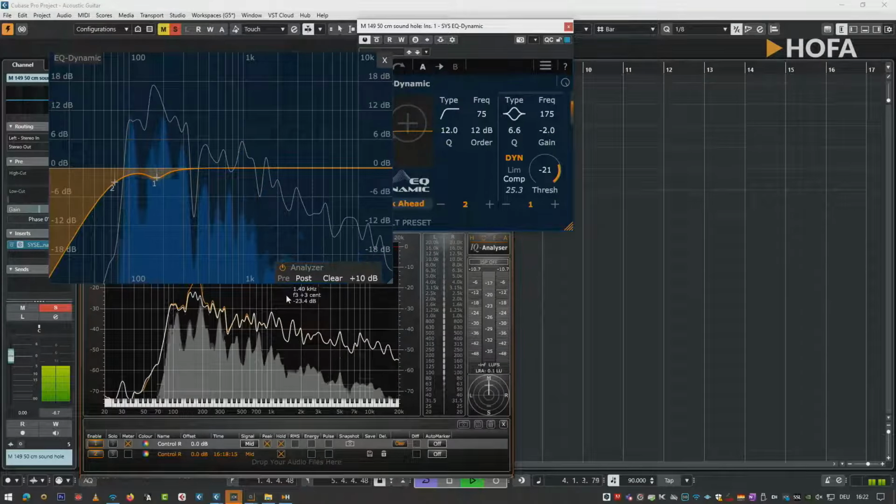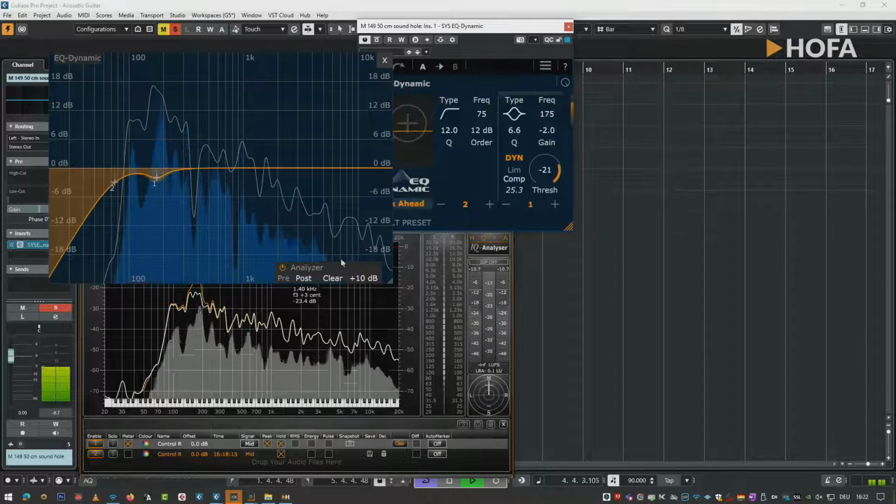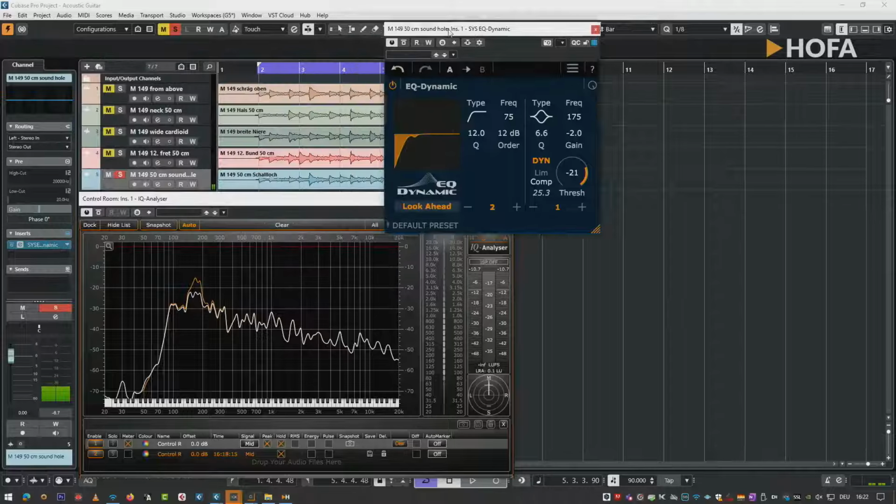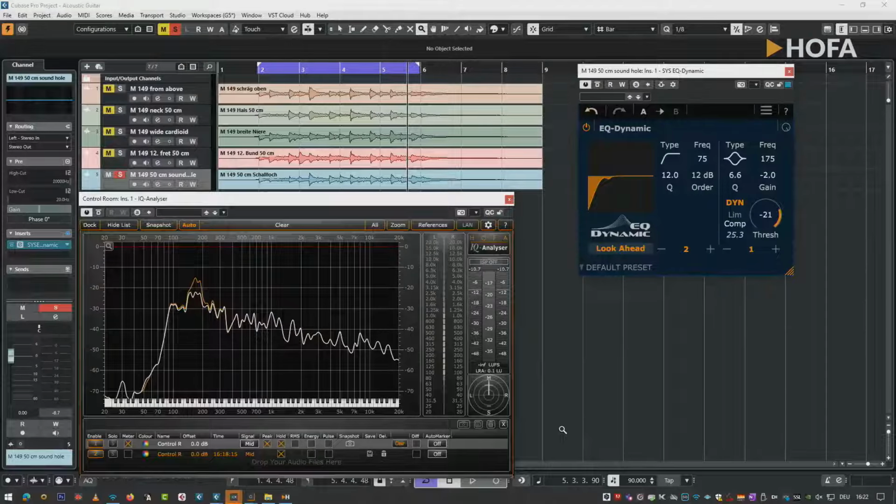Here it was working, here it is working again. And that's a great tool to get a balanced and natural sound. You can see it in the analyzer. The peaks are gone in this frequency range, but still the energy and the overall sound is not getting thin, and the energy is not lost, it's still there.